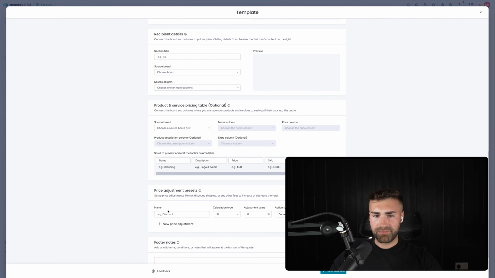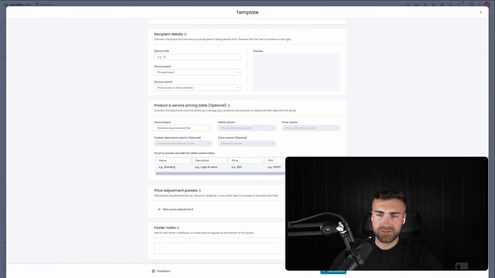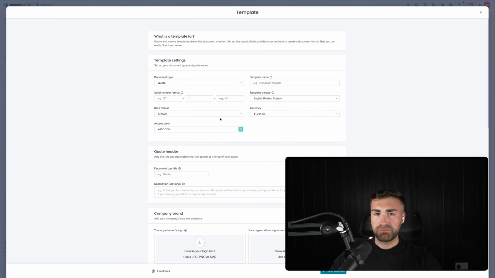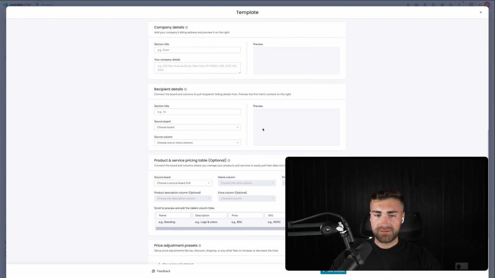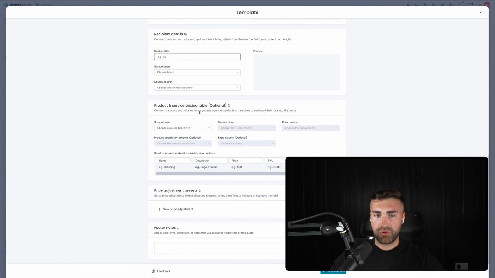We can add price adjustments. Oh, this is nice. This is all right. I actually don't mind this at all. Good job, Monday. So obviously you've got all of the information that I've just been through on here, selecting the source board and the source columns, but as you're creating a template, you're predefining it all, and you can select the source board. Interesting.